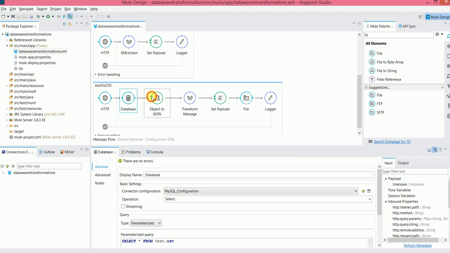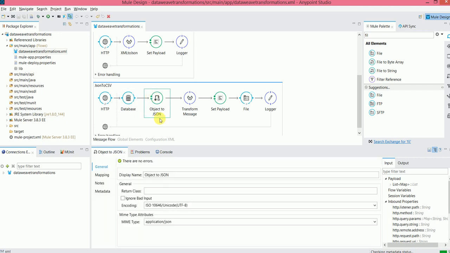Now the data, whatever data comes from the database, will always be in the form of an object. So first of all, we need to convert the object to JSON data. Make sure that whenever we are using object to JSON or any transformer property, you are mentioning the MIME type. So our MIME type is application/json, and encoding is optional. I am using UTF-8 encoding. Then I am using a transform message.